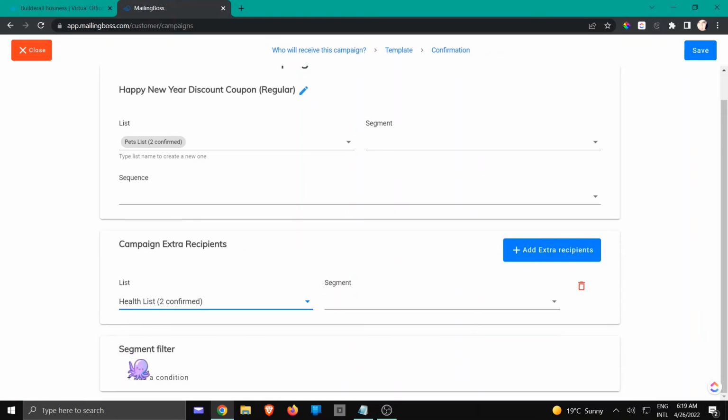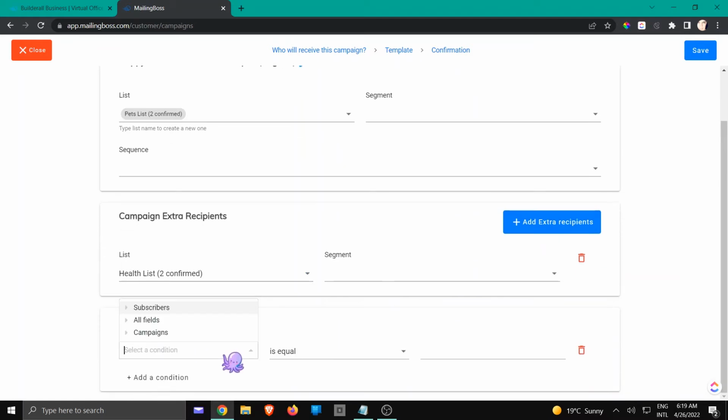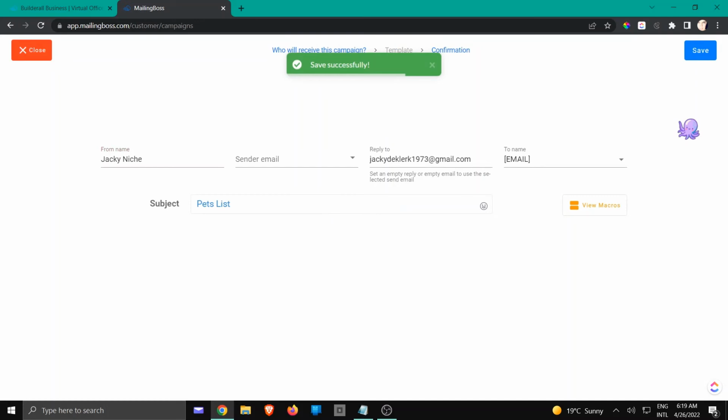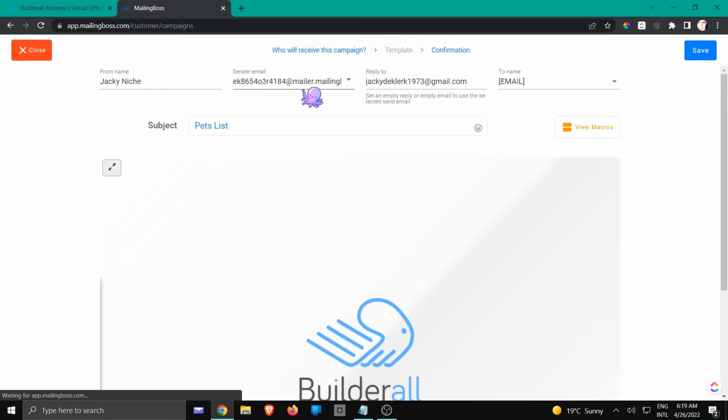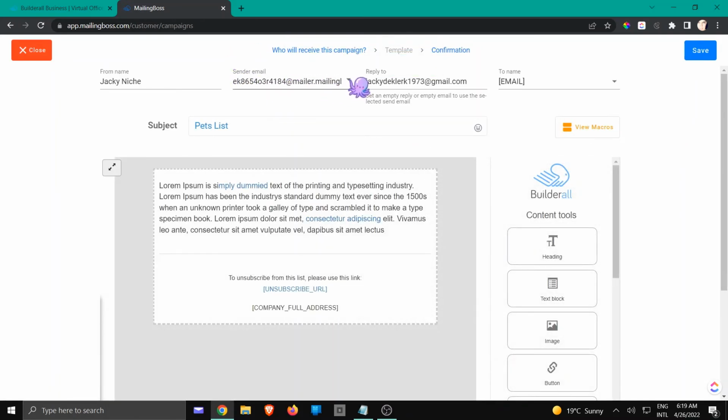Once that is done, you're going to see the segment filter. We're going to create a condition. The condition is that all subscribers that have the tag that exists and the tag's name is clients need to get this specific email. So we're going to click save. Now you need to make sure that you've got your verified email address there, where you can just click and choose the verified email. And then let's create a subject line. We can just say Happy New Year discount.